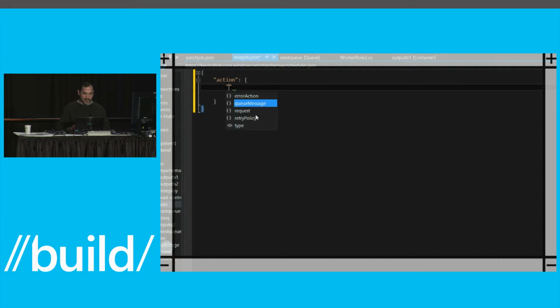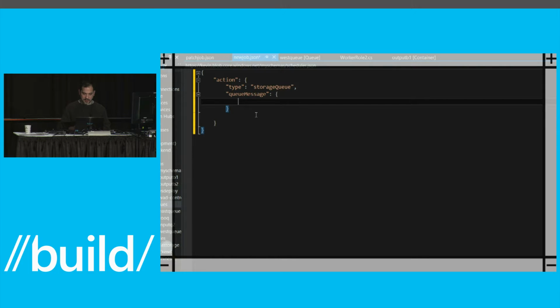What I'm actually going to do is create a queue message, a queue job. So this is going to be a storage queue type. It's going to be a queue message that I'm going to send. Now, the queue message has a bunch of parts that I need to describe as part of that queue message.